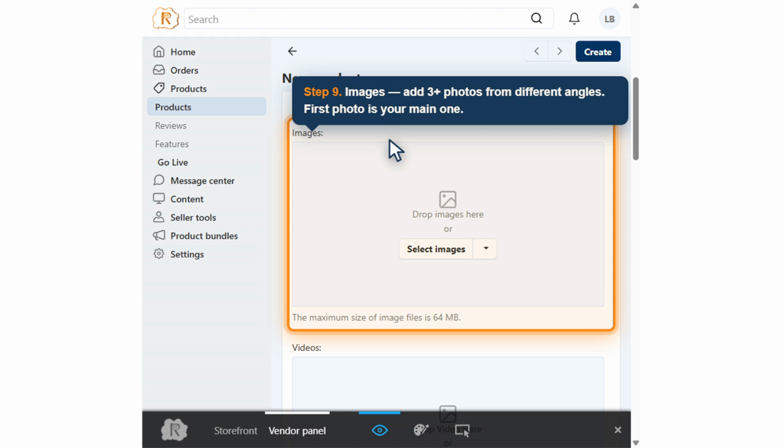Now your photos. Click the upload area and add at least 3 photos from different angles. The first photo is the one customers see on the main listing, make it your best. Phone photos work great, especially with natural light.